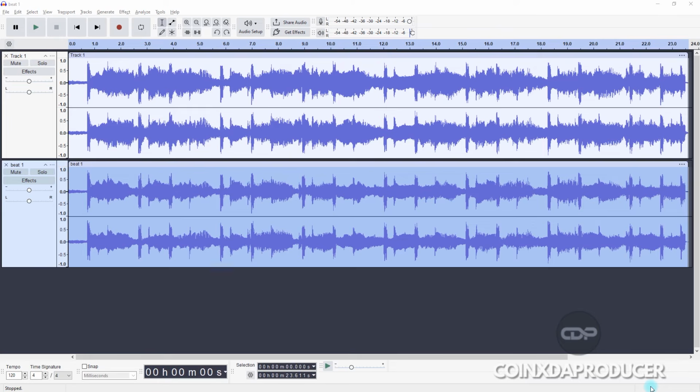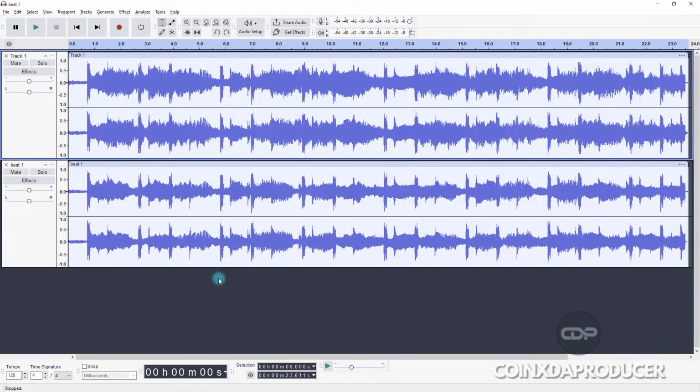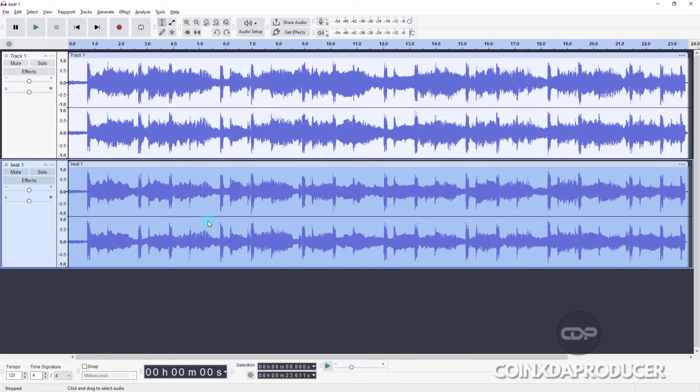Alright, to achieve the same thing inside Audacity, these are the steps. First of all, import your samples. As you can see here, this is the main track where you get the instrumentals and the vocals, and below is just the beat. Now we'll be working on the beat. As you can see, it's already highlighted or selected. If it is not selected, it will be white like this. So double click on it.